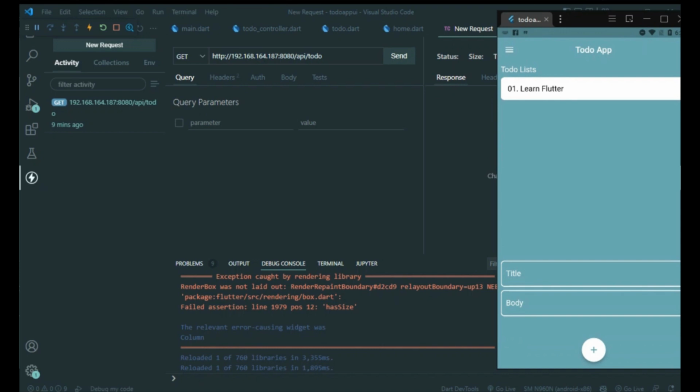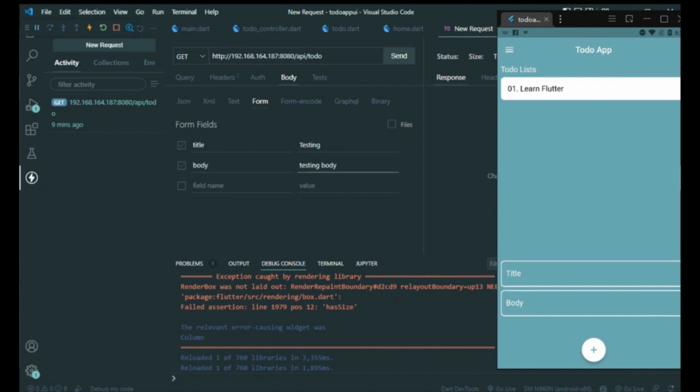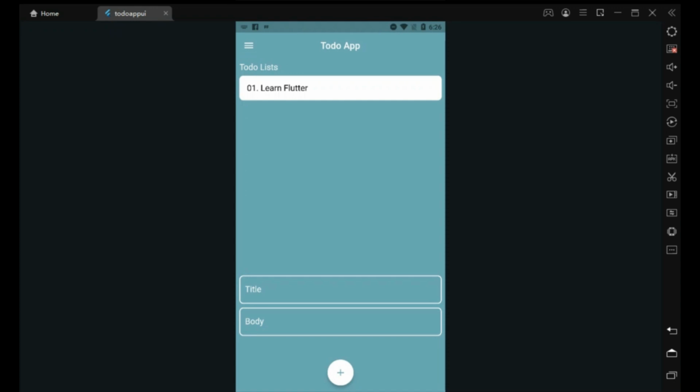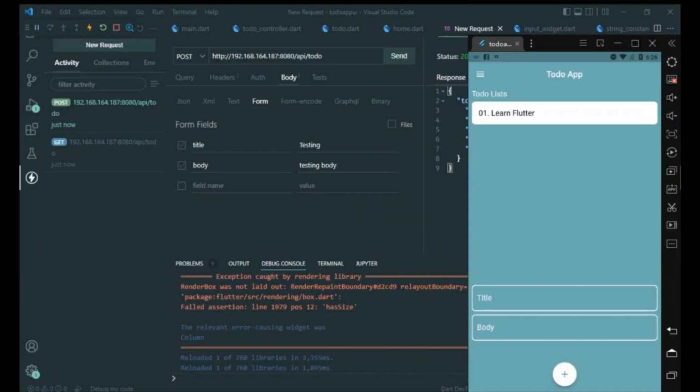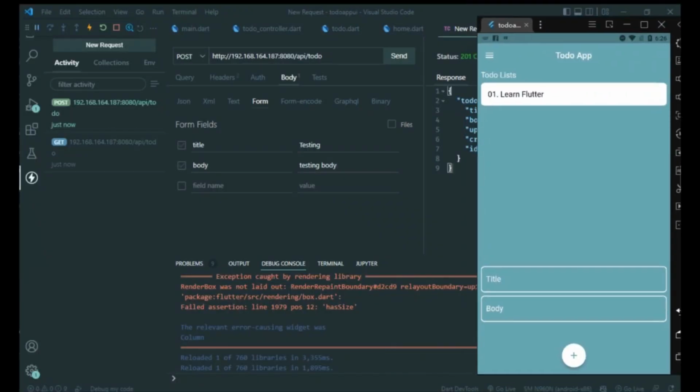So we're just gonna close this, paste this here. So for the body, let's use a form, give the title testing, then body testing body. So actually it won't work. It's getting, so we need to send a post request. So let's send a post request. Send, as it has added already. So we've created that already.